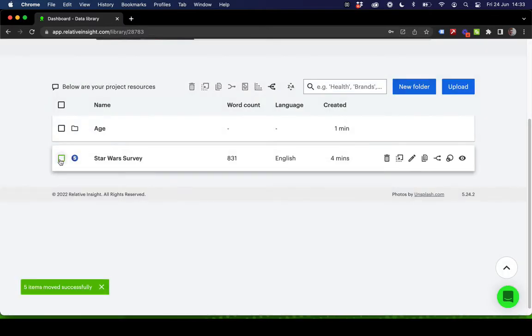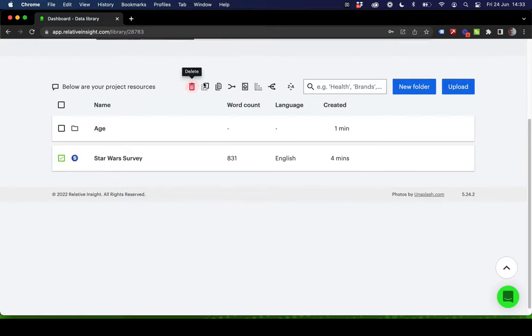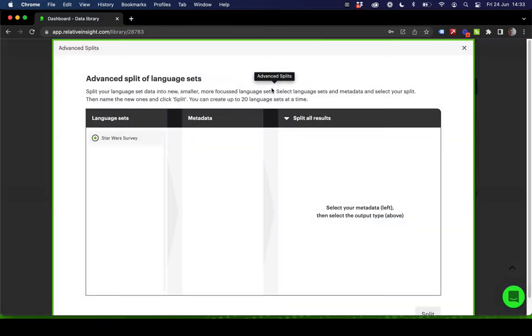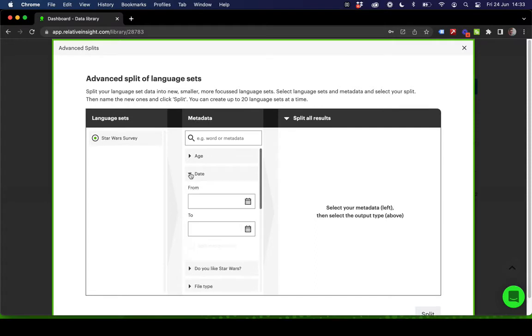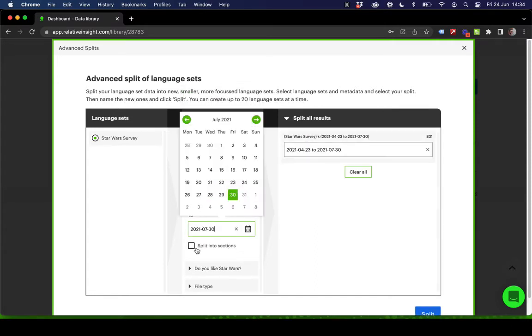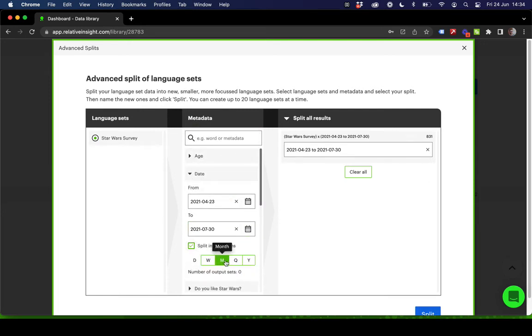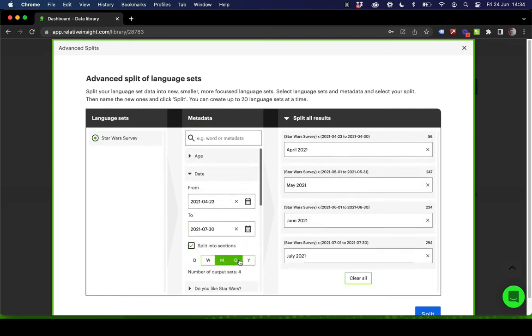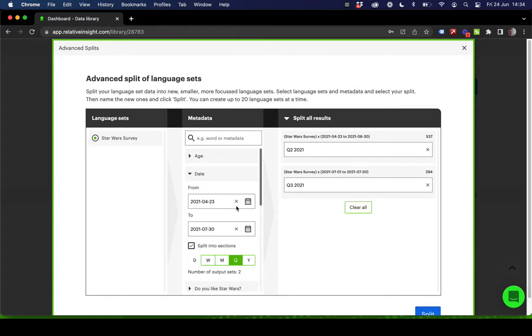So if we go back into the split functionality, we can do this based on any attribute present in that particular data set. If we go back in, we can see here we could also do it based on date. So we could select the date range here, and we could split into sections. Say we want monthly data sets or quarterly data sets, we could generate them doing this.